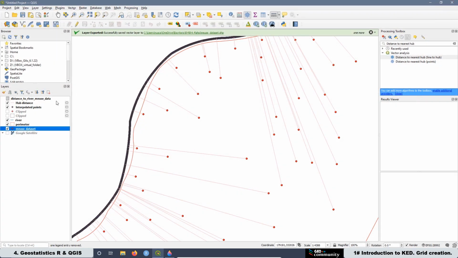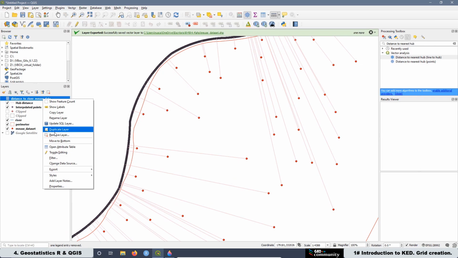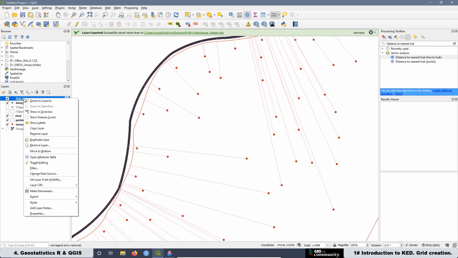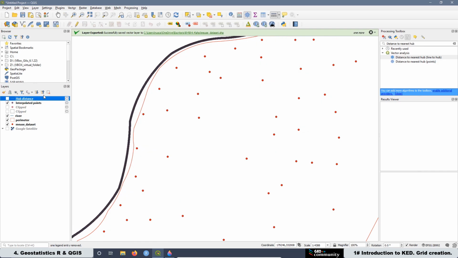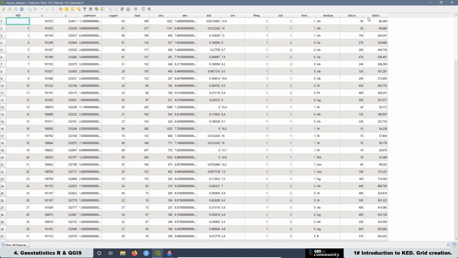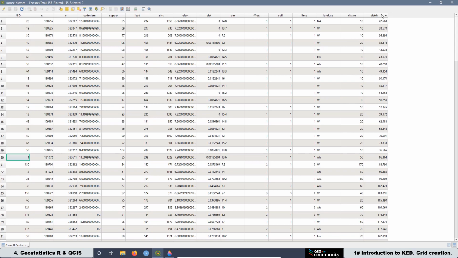I can remove this layer over here because I don't need it anymore. Also I can remove this one here. Well, I'm going to leave this one at the moment. But now if you go to the Muse dataset and open the attribute table, you're going to see that we have this new field over here. That is the distance to the river that we calculated. This one has some differences, but as I said before, don't worry about it, because we are going to use the data that we created.